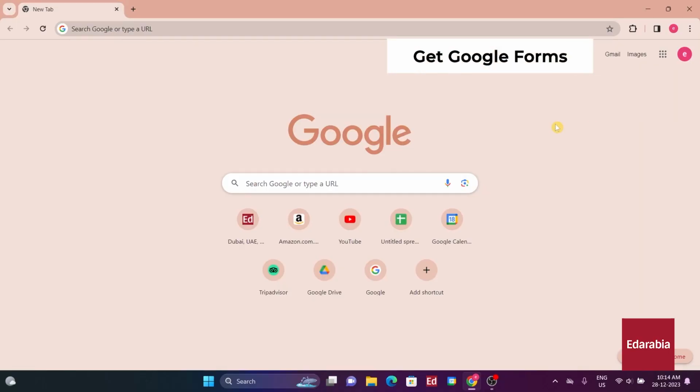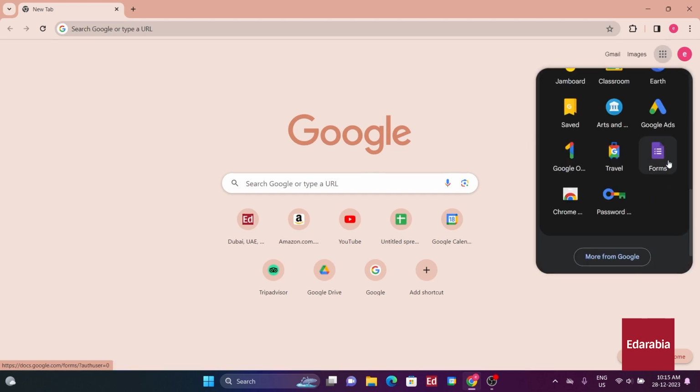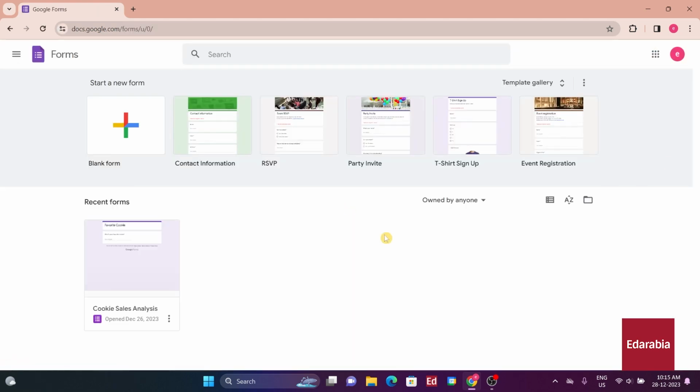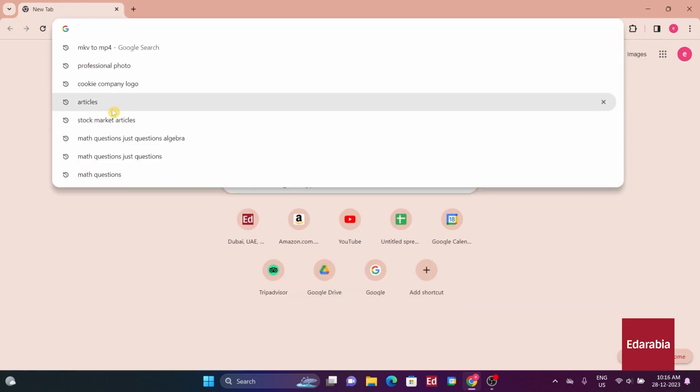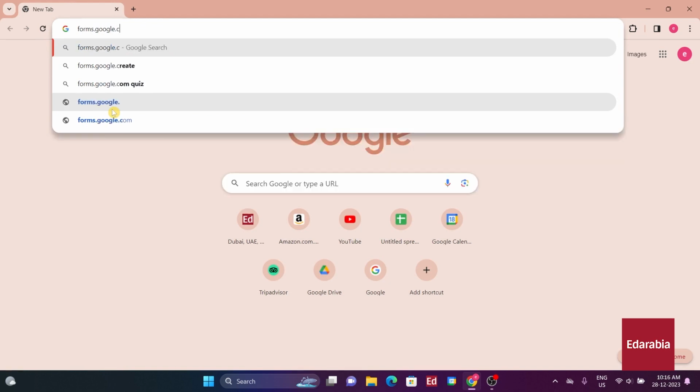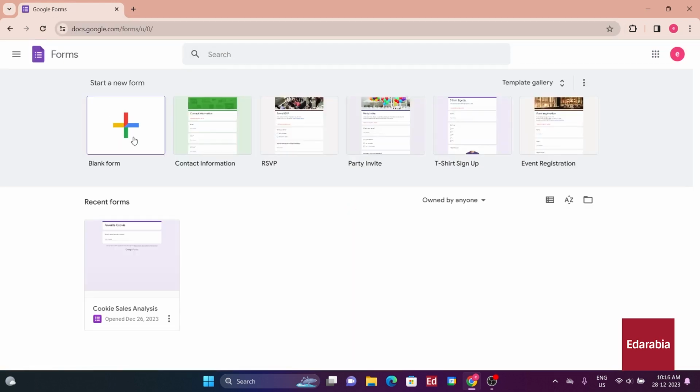Here you are on your PC, eager to create a Google form. To do so, head to the google.com website. Upon reaching the homepage, locate the waffle icon in the top right corner, also known as the app launcher. Clicking on it reveals various Google apps, including Google Forms. Alternatively, a quicker method is typing forms.google.com in the address bar and hitting enter.